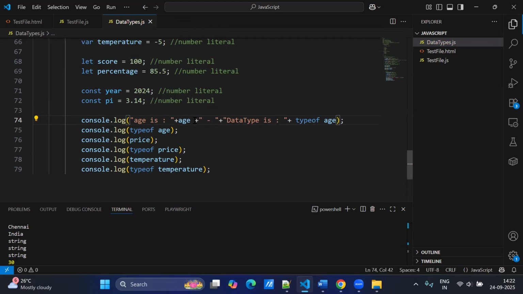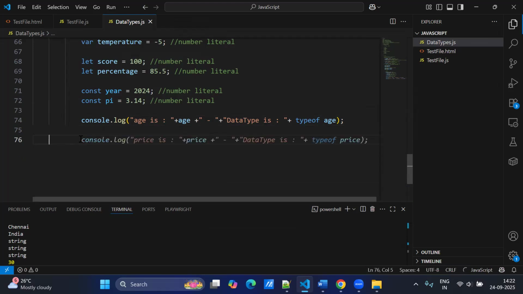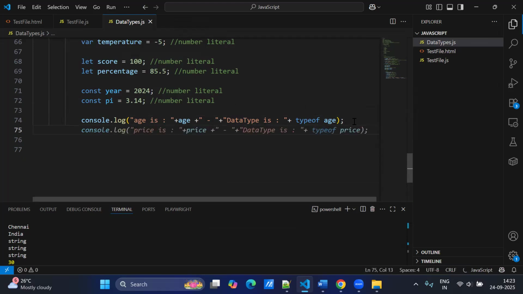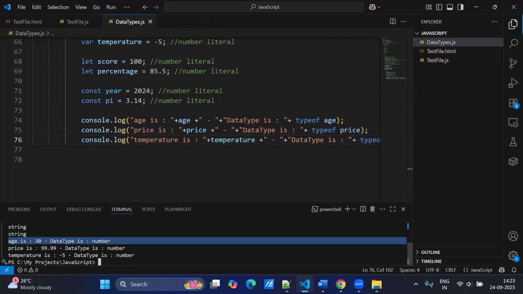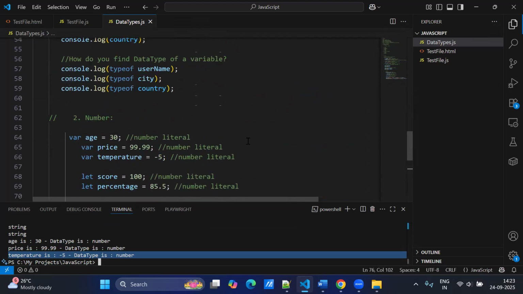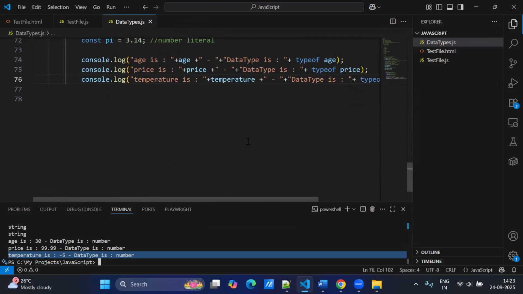So I'm adding concatenation. Okay. Everything should come like this. So it's sensed and it is giving output automatically. You see. Now everything is coming in one line. Can you see here? Age is 30, data type is number. Price is 99, data type is number. Data type is number. Right? You understood that? Okay.